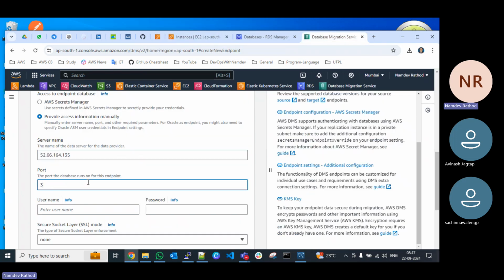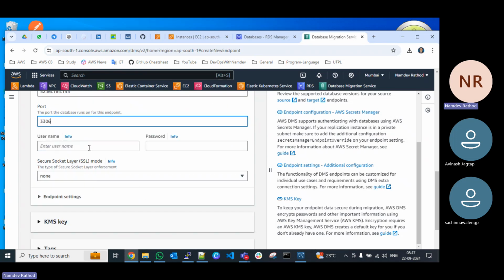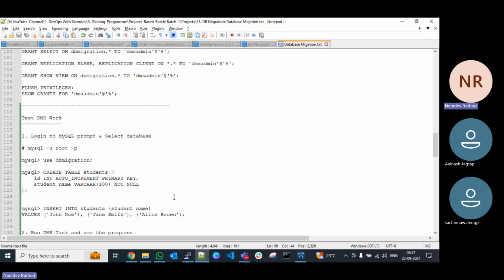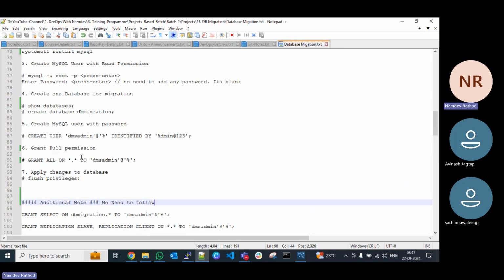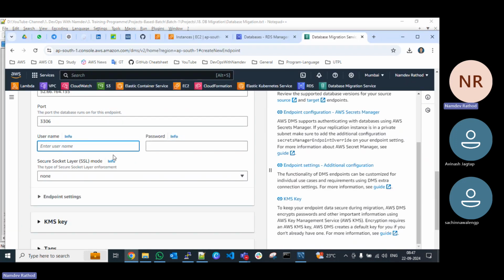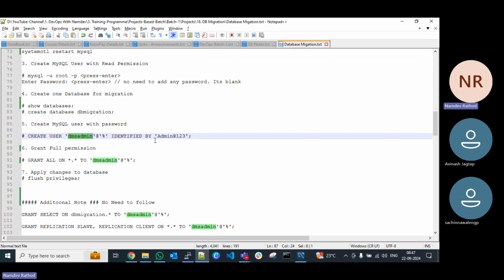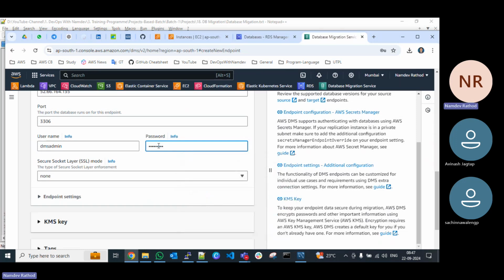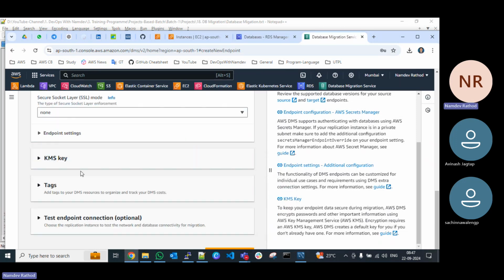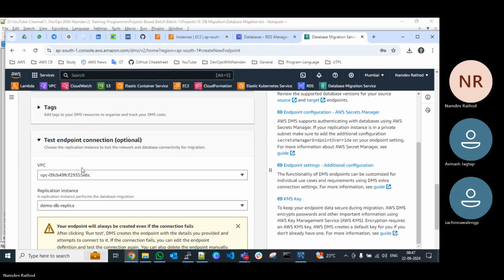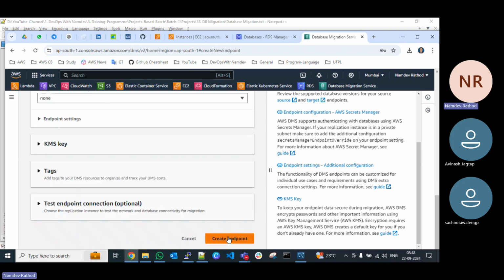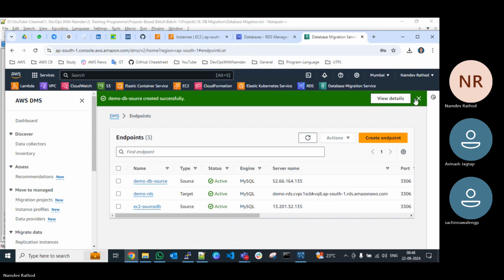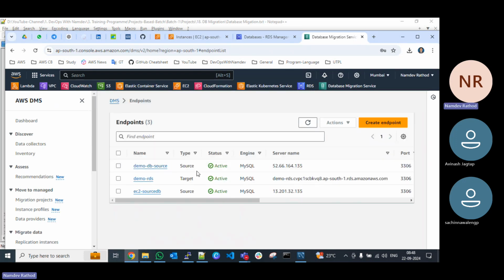Port number 3306 for MySQL, right? What is the username we created on the source database? Just go to our query and check it here. Create user, DMS admin, right? Just copy it and paste here. What is the password we created? Capital Admin@123, right? That connection detail we need to give here, and that's it. Endpoint settings are fine. We can test this connection later. For now, we can just create it. Okay, this demo DB source is created.